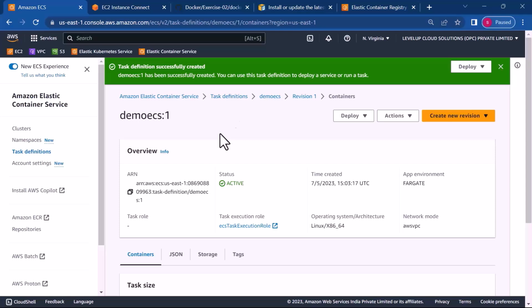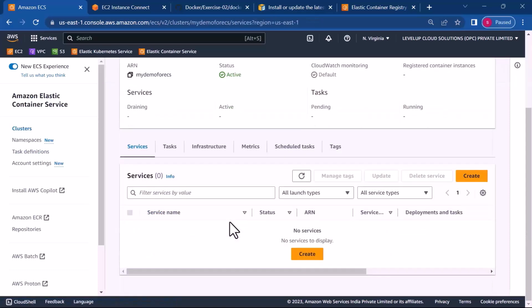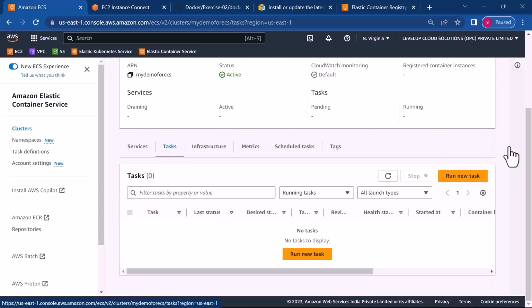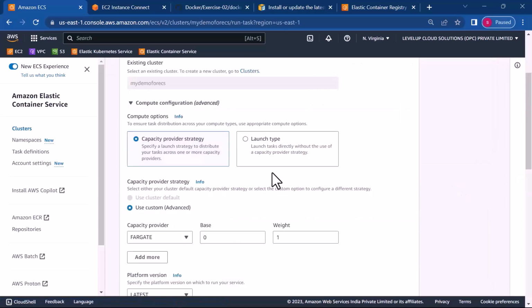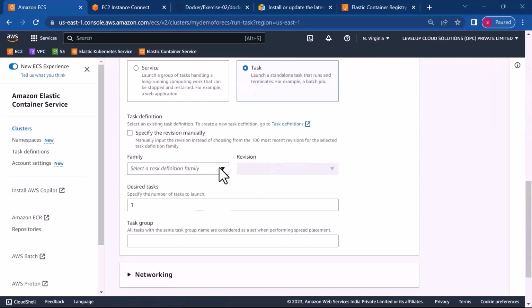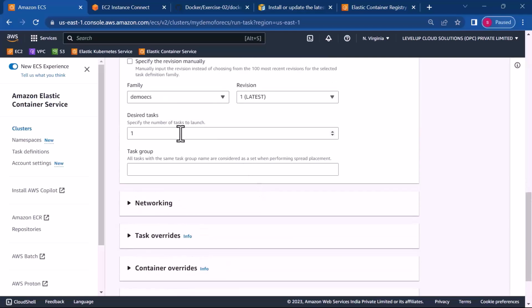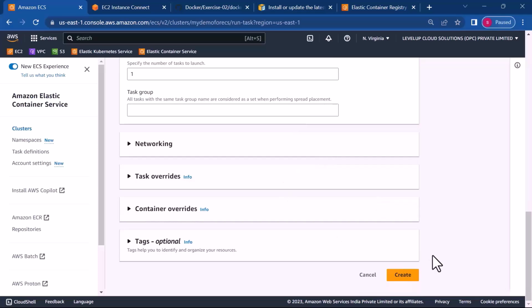Or else we can also go back to the cluster. Go to the cluster. In this, you see there's something called tasks here. We can select this option, run a new task. And I have to select the task definition here. If we come here, we can see all the task definitions that we have. The task definition I have given is demo ECS. Select that. The revision is the first one. Number of tasks is 1. If you select number of tasks as 2, 2 containers will be created automatically. Okay, but 1 is enough for me. Rest all I will leave as defaults and select create.